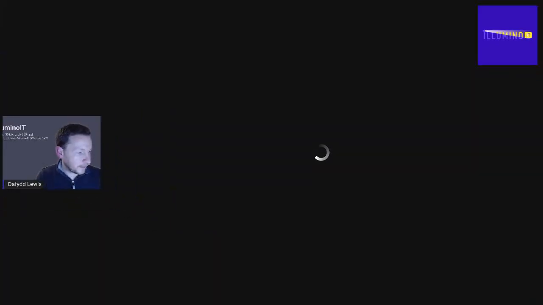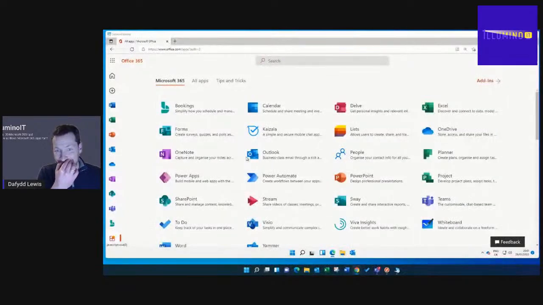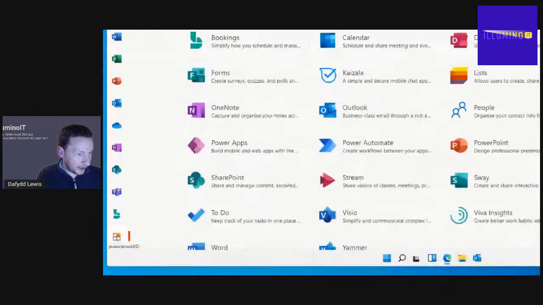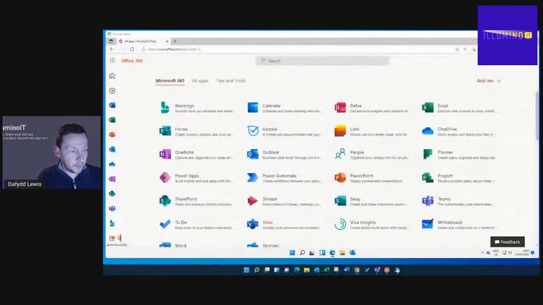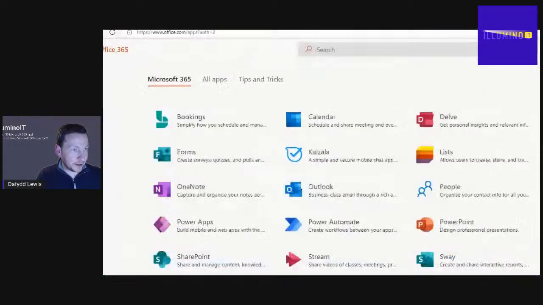So here we go. What I'm going to show you today is pretty much the Microsoft 365 portal. So here we are on the Microsoft 365 portal. We've gone into the All Apps section here. So right down at the bottom on the left-hand side, we're in All Apps. And this brings us to this page where we have our Microsoft 365 apps under one tab.